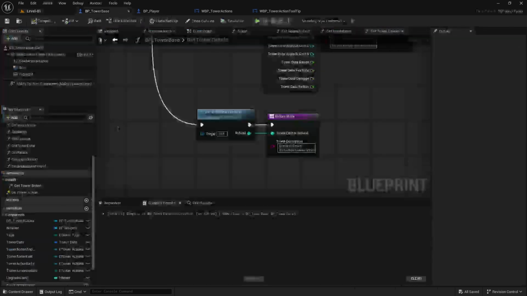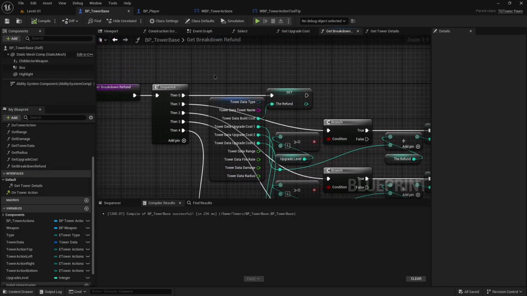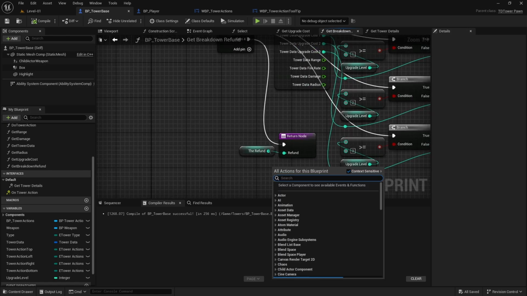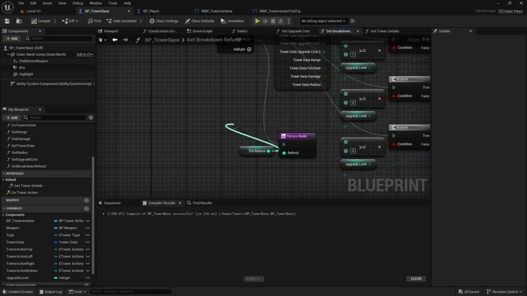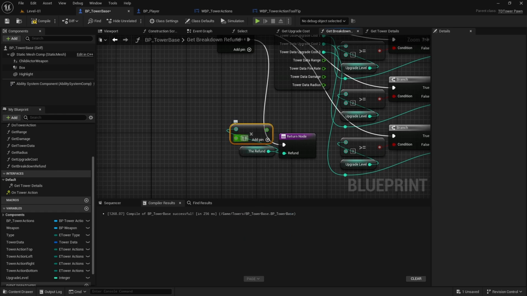In the get breakdown refund, I'm just calculating the total cost that the player has spent to build and potentially upgrade the tower, and that's the refund value. If you want to use a percentage of that, you can still use all that same functionality and then just multiply this by some value. You can convert this one here to a float and make it 0.5 or 0.25 or whatever you want. It would then get converted back into an int, and that's fine.